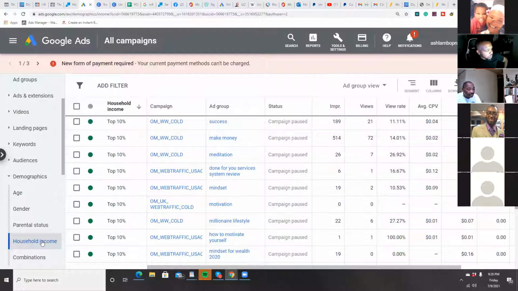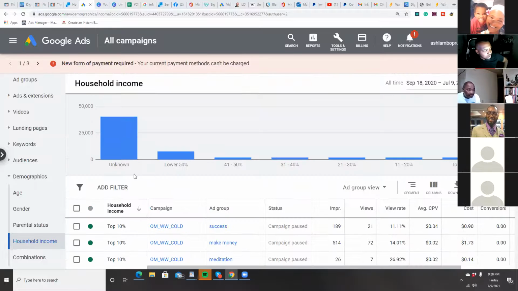So, you know, you can even look up household income. This is not really that important, household income. A lot of the times, most people don't tell YouTube or Google what it is that they make. But as you can see here, most of it is unknown, but the lower 50 percentile of people, the people that are in the lower 50% of their income, which means they're making like less than $50,000 a year, they are more of the people that are watching this content because they want to get out of poverty, right? This is very important when it comes to advertising, very important.